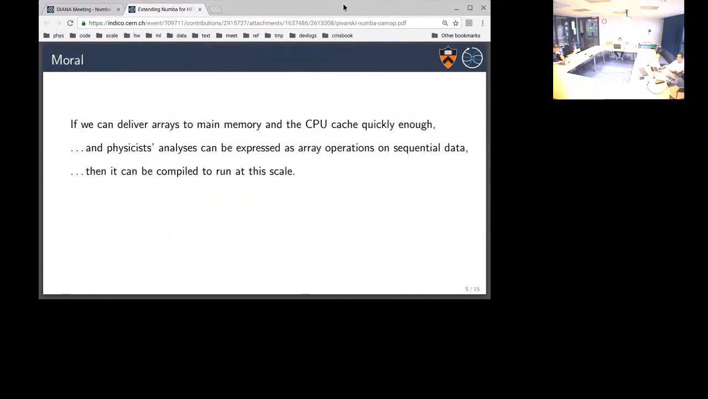So the moral of this is, if we can deliver arrays to main memory and then to the CPU cache quickly enough, and this is the hard part, and physicists' analyses can be expressed as array operations on this sequential data, then it can be compiled to run at this scale. So instead of converting TBaskets into objects, let's convert object-oriented code into array code.